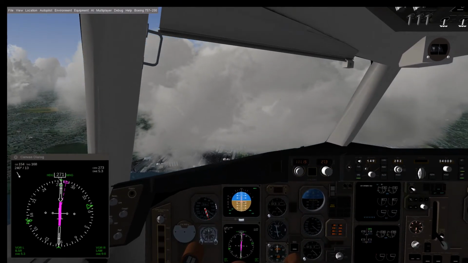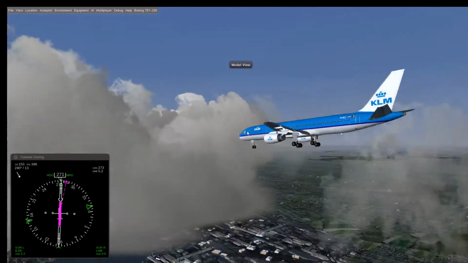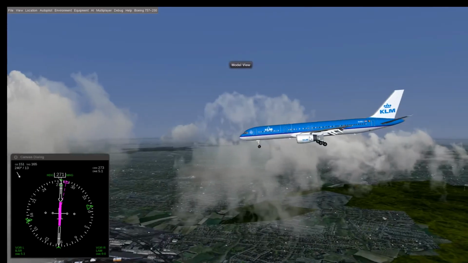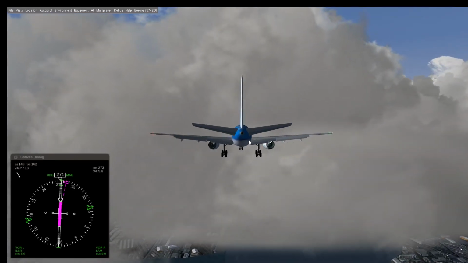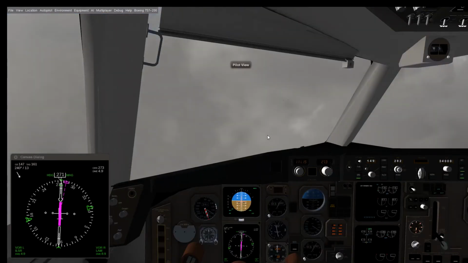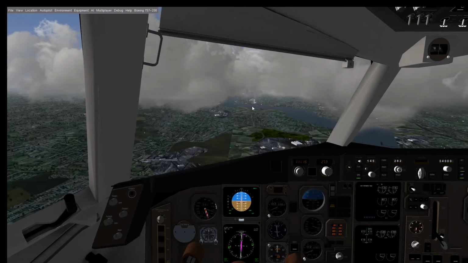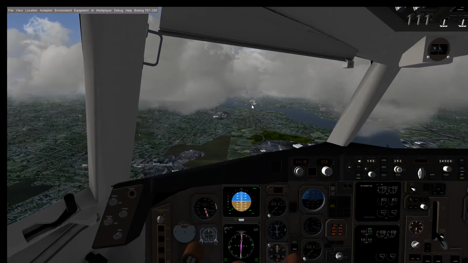You see how steep that is? You see that nosedive? But this is how it is. This is the approach for London City. Let's go for 145. And once we're through these clouds, we should see the runway. Don't need this instrument anymore. There is the runway. This is London City.